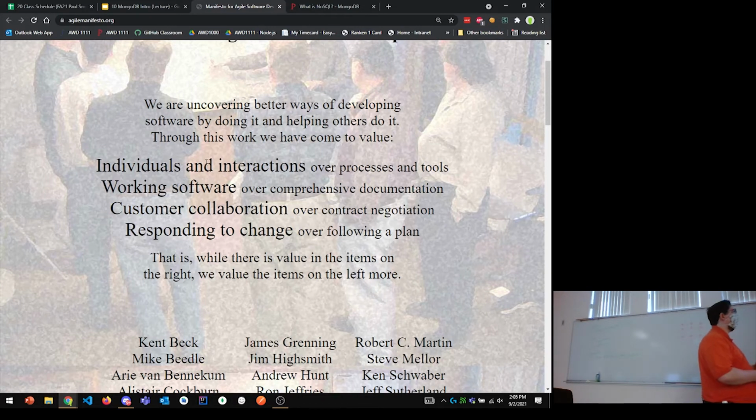Okay? So first one would be individuals and interactions over processes and tools. So historically it's been, we need to follow the process and use certain tools, and that's the most important thing. If we do that, we're going to build good software. What we said is, well, actually what matters more is how we work with the people that we're dealing with. How do you work with your customer? How do you deal with the stakeholders, the people that are giving you the requirements, the people that are actually going to use the software, the people that are paying you to make the software? Let's value the interactions and working with them over strictly following a process.